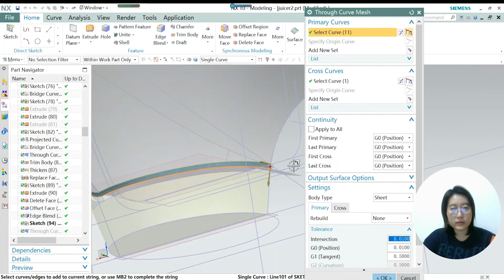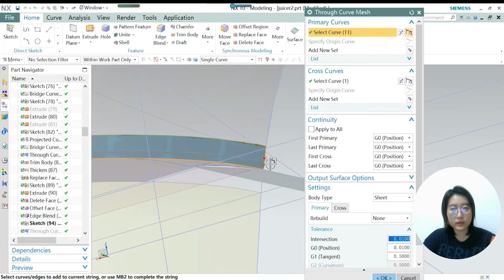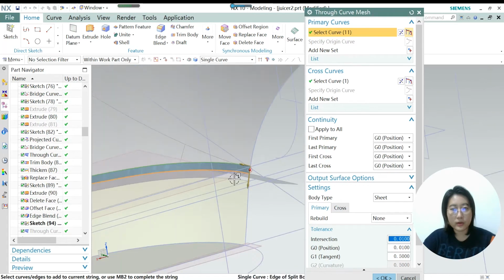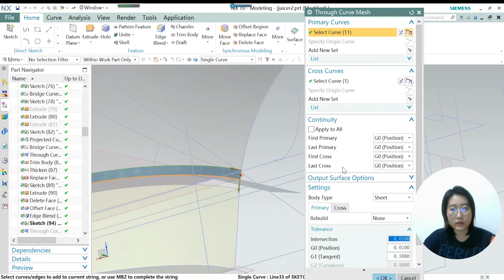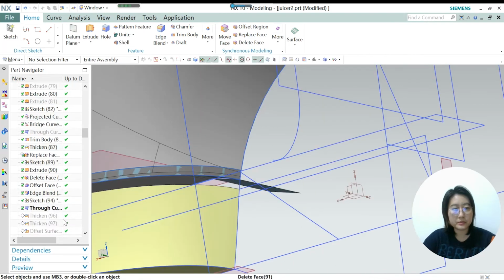Because this distance is quite small, in some situations it's not necessary to create a surface extrude to make a tangent. So in here, let's just keep all the edges with a position, G0 is enough. And let's keep the tangent as default. Hit OK.